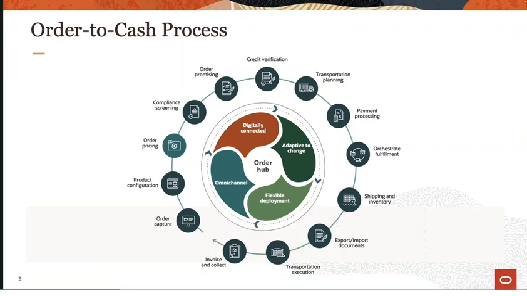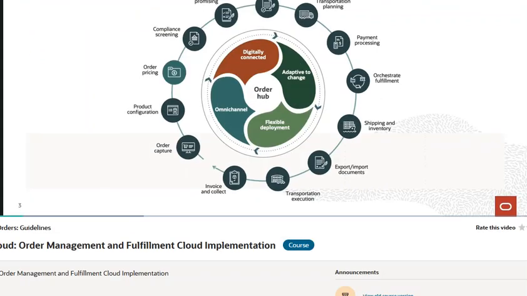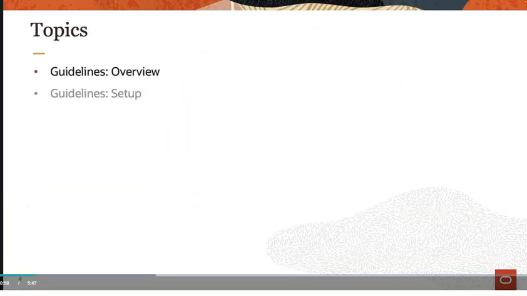For this course, we'll mainly focus on just a subset of these applications while we explore the order management and fulfillment flows. We'll also discuss how other systems connect both upstream and downstream. In this lesson, we're going to focus specifically on guidelines. For our first topic, we'll explore an overview of guidelines and understand their purpose in pricing.